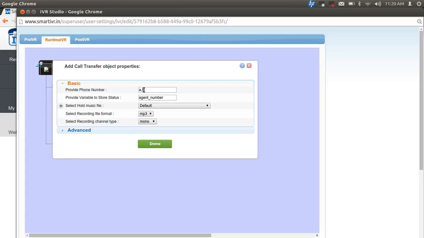So I have to mention a comma sign between the two numbers, that is A comma B. So in real life, I'll set like this: plus 91 1 2 3 4 5 comma plus 91. So this is the way I have to define here. You can see I have added two numbers here.